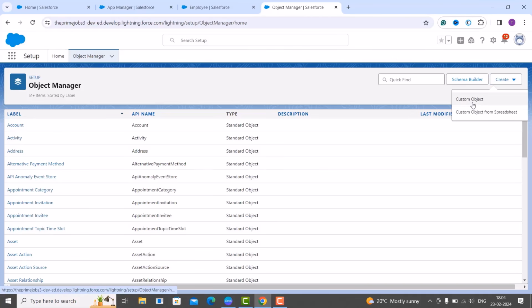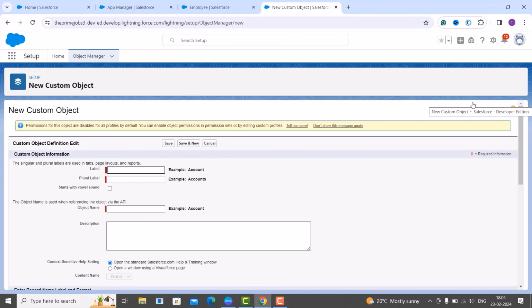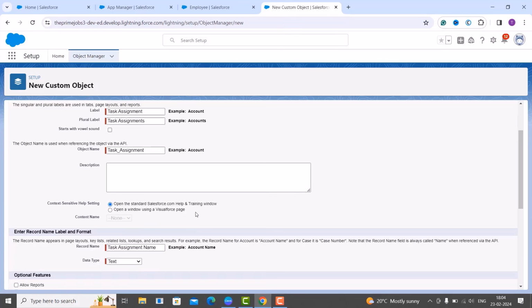Here we have a custom object option. As I want to create it, I click on this and it takes me to the page where I can create the custom object. Now my requirement is for the task assignment object, so I set its name as task assignment. The object name gets automatically populated, and for the plural name, I simply copy the label to the plural label and add s to it.